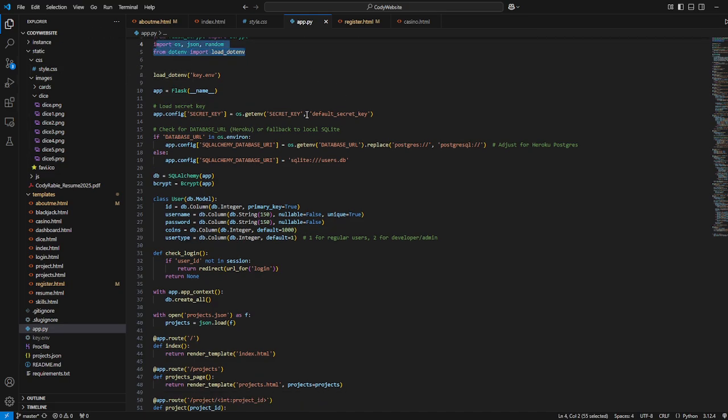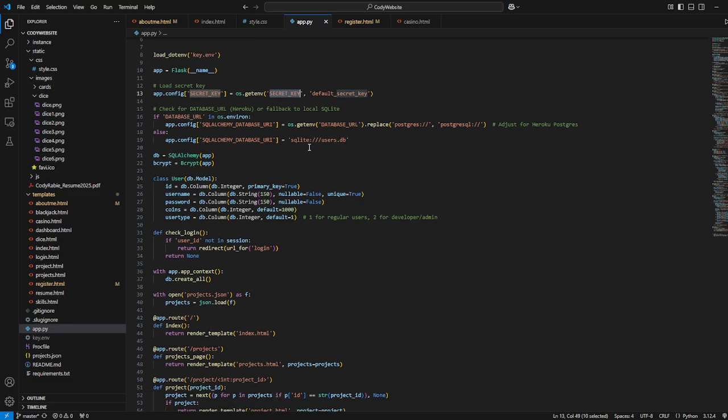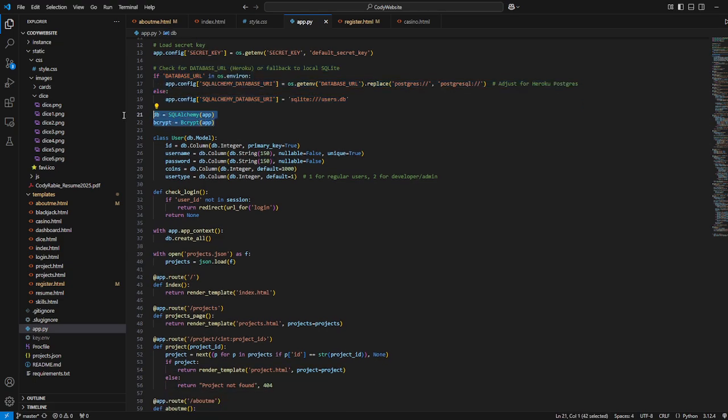Then we have load_dotenv, which is used for loading our secret key, for configuration of the database and the app. So this is for setting up our database. Don't really need to worry about this too much. This is for initializing of the bcrypt. You do need to worry about this.